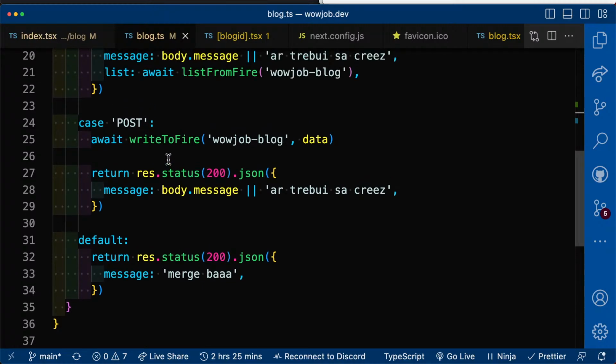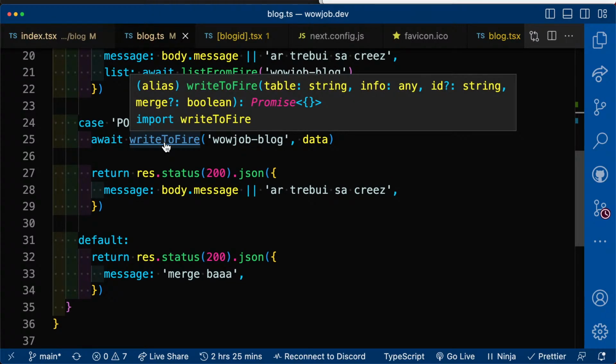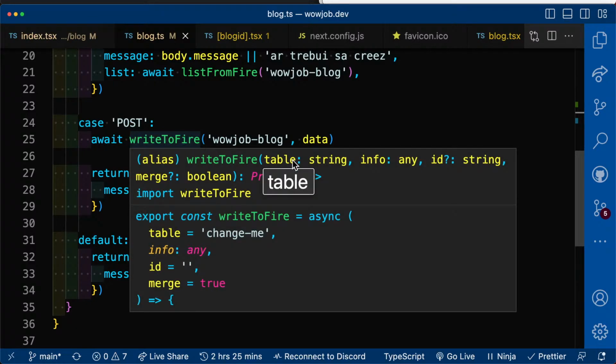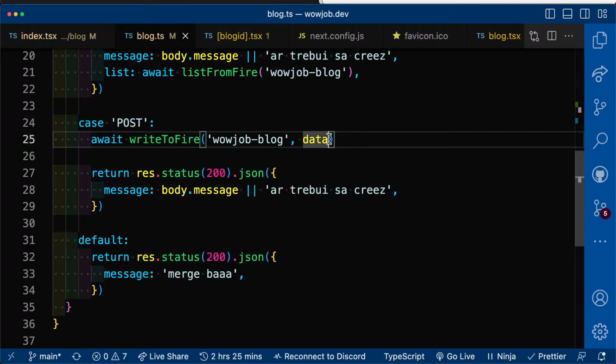However, writeToFire wants a table, a data, and an ID. I can pass an ID as well. So the ID is slug.